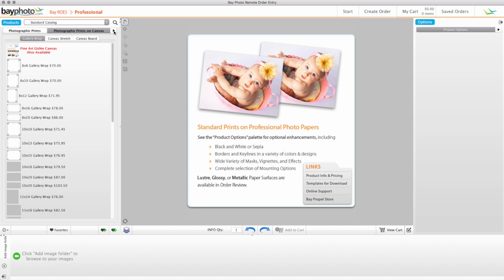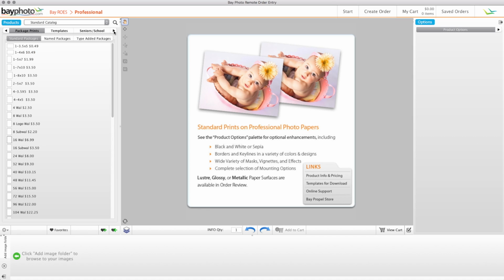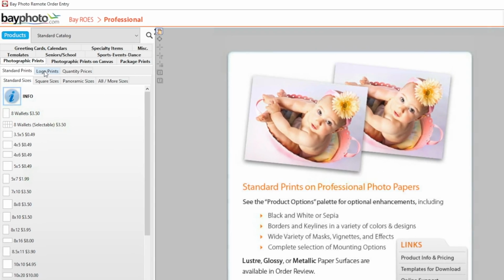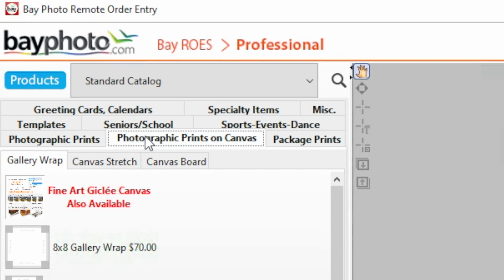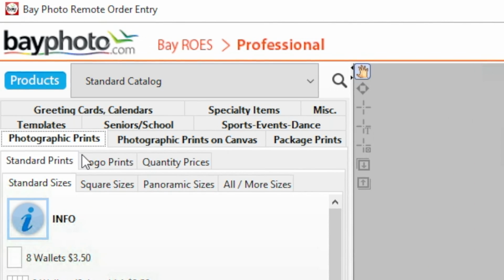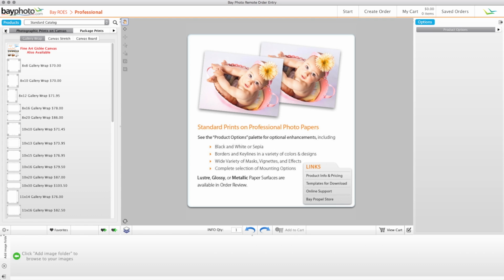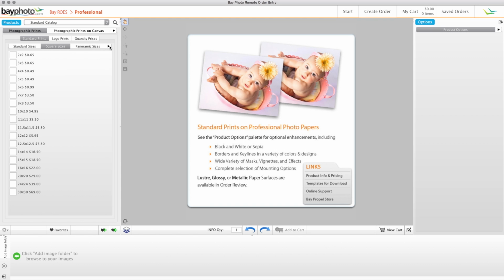Products within the chosen catalog are organized into tabs at the top of the products palette. On Windows, you will see all of the tabs at once. On a Mac, you can click the arrow buttons to cycle through the available tabs.